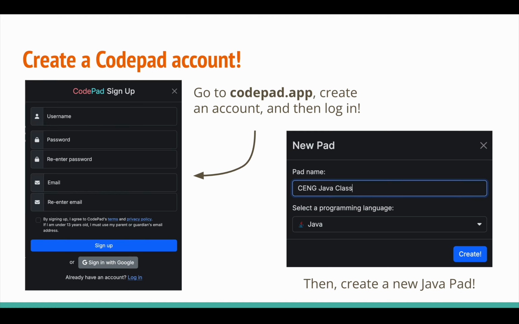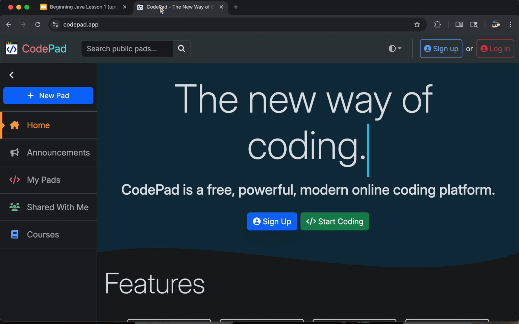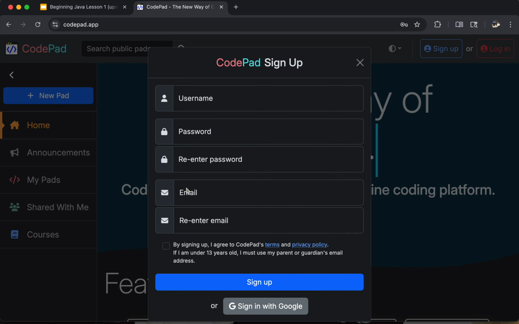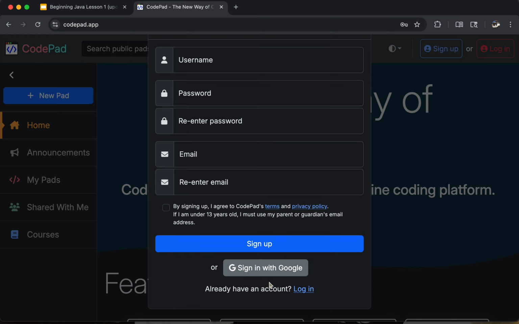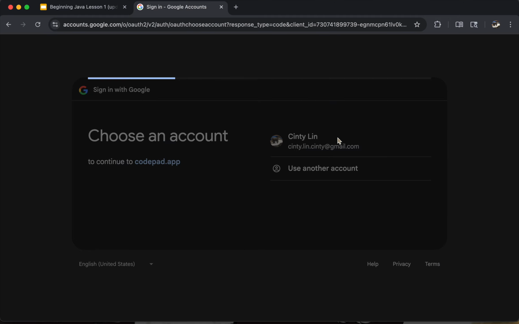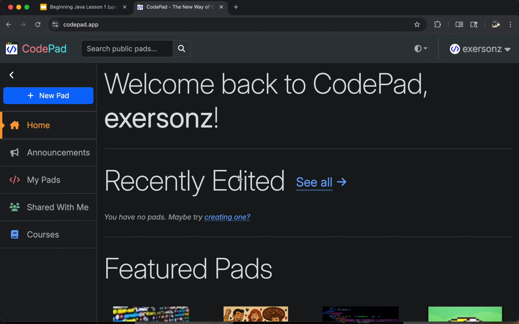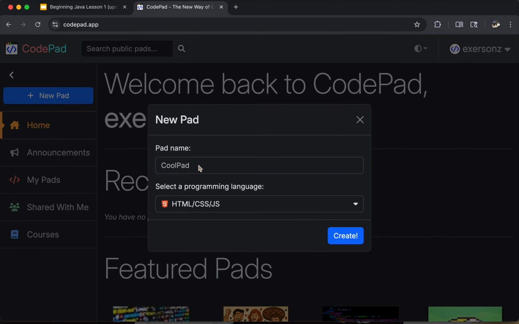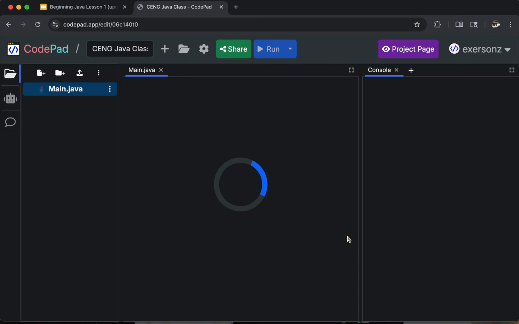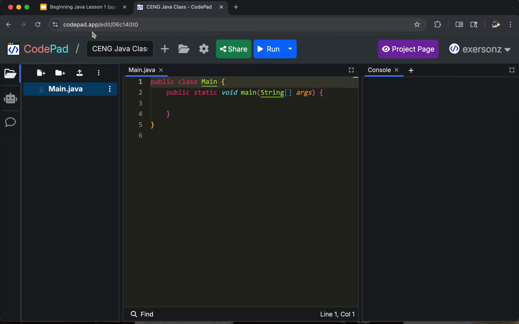And before we proceed with the rest of the lesson, please create a CodePad account by going to codepad.app and sign in or log in. To sign up, simply press on this button and you can use traditional email or password, or you can sign in with Google, which I will be doing. After that, to create a new pad, simply click on this blue plus button. You can name it Sang Java class and make sure to select Java as your programming language. And there, you have your first Java pad.